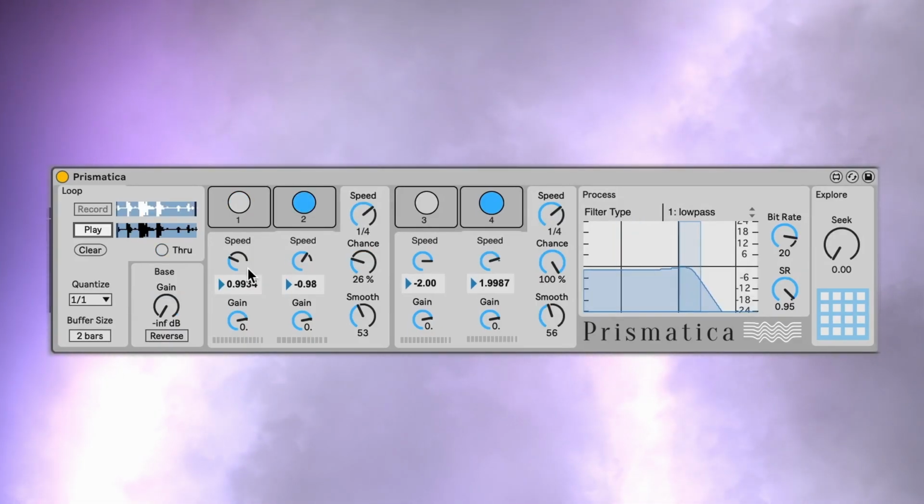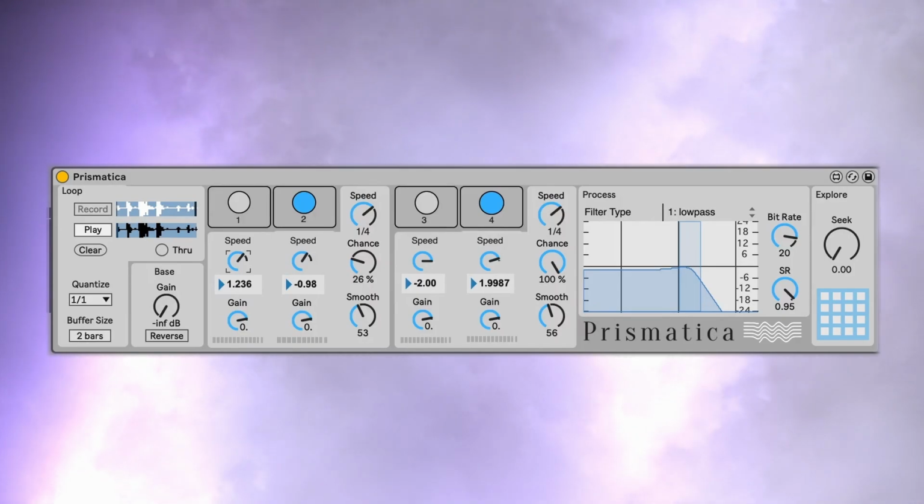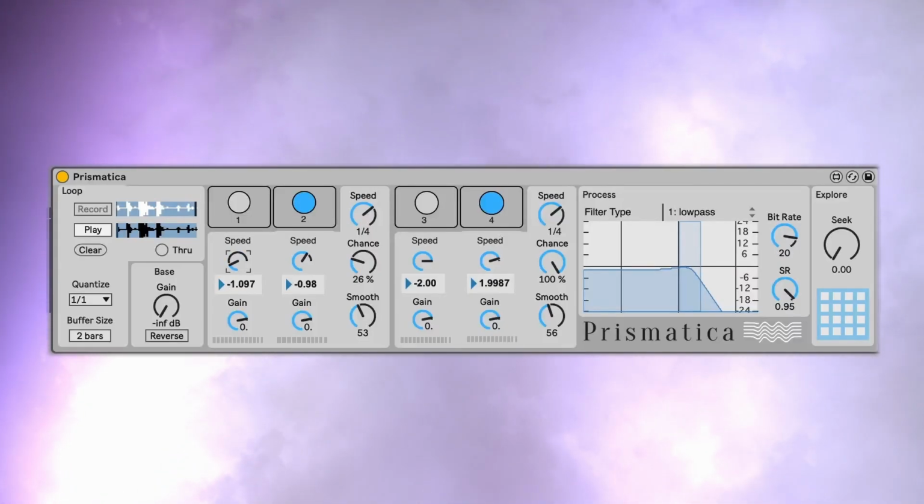One thing I forgot to mention about the speed control is that there's actually 2 ways you can enter a number: manually, like so, and then there's also some preset values here, which have been designed to be musical intervals, which work well. So you can just turn through here if you like, or of course you can enter it by hand.